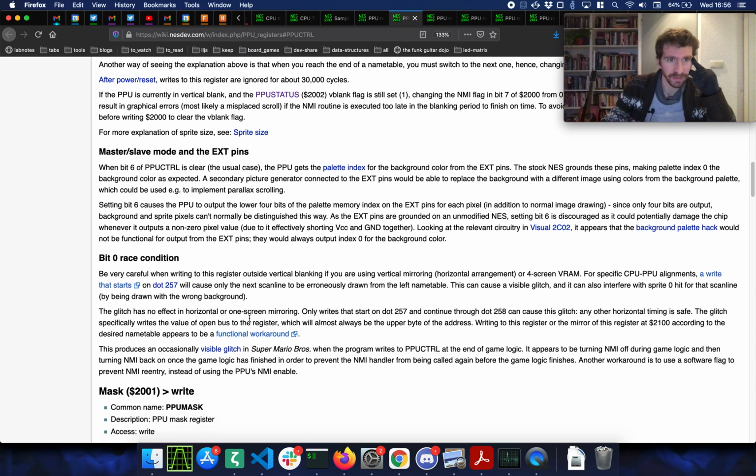Wow, it actually goes really into detail on a bunch of this stuff. So there's also the slave mode and EXT pins. When bit 6 of the PPU control is clear, which is the usual case, the PPU gets the palette index for the background color from the EXT pins. I wish there was a link here, like what are the EXT pins? The stock NES grounds these pins, making palette index 0 the background color as expected. A secondary picture generator connected to the EXT pins would be able to replace the background with a different image using colors from the background palette, which could, for example, be used to implement parallax scrolling.